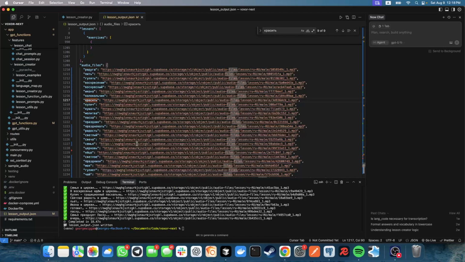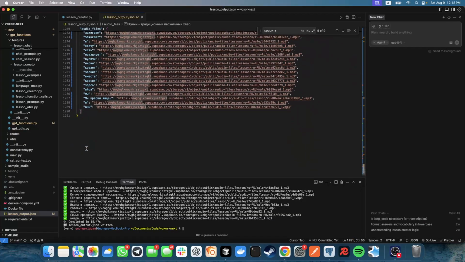If I click on it, красить, красить, I can hear my Google text-to-speech. This was for the male voice. And I have the audio URL that the front end will use to play. This will be used when doing your lesson. And you can also hear this for sentences. Кулич – традиционный пасхальный хлеб. So this happens also for the sentences as well. All of the Russian words all have this.